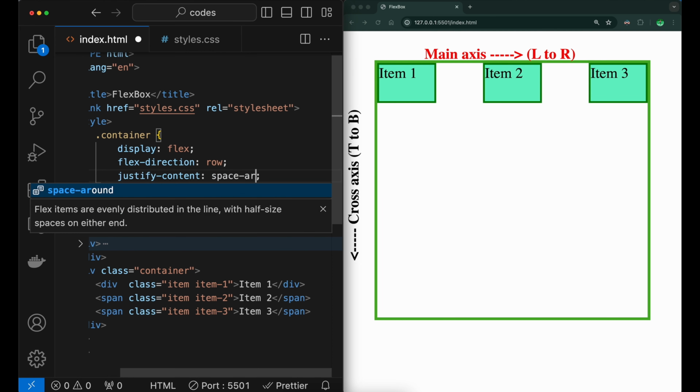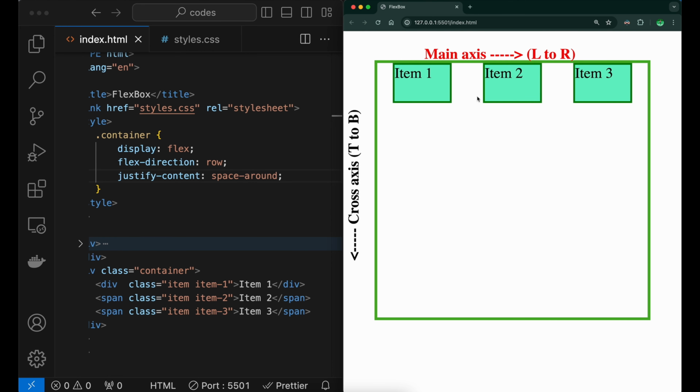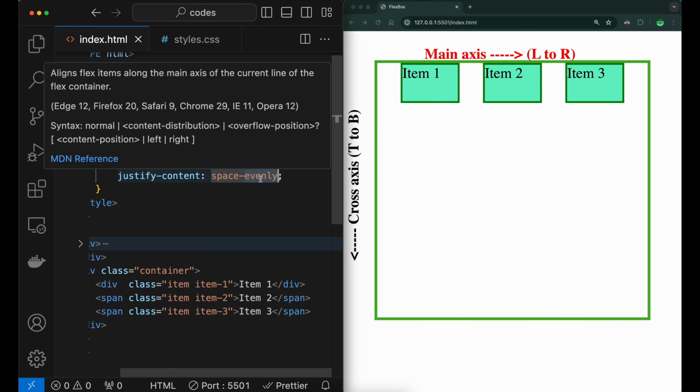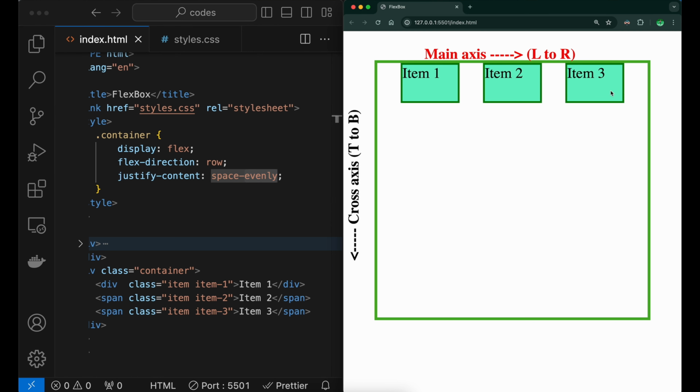Space around has equal space between the items, and also distributes half of the space before the first item and after the last item. Space evenly divides the total space equally between the items as well as before the first item and after the last item. Compared to space around, space evenly looks more appealing, actually.